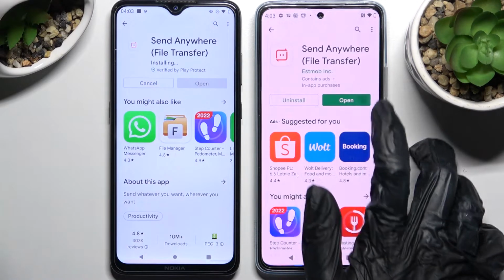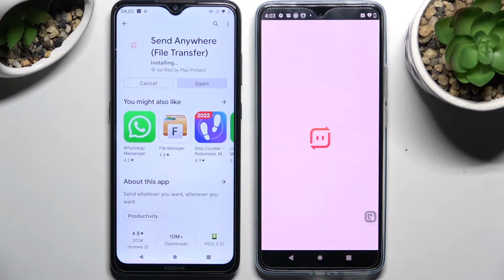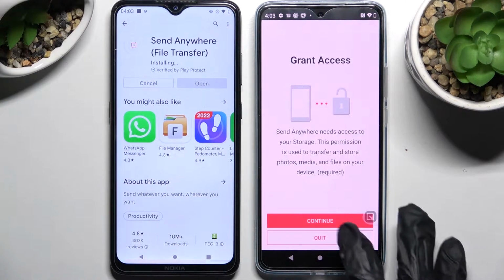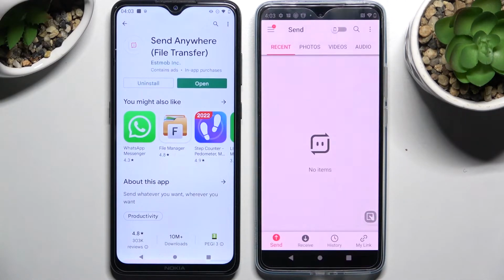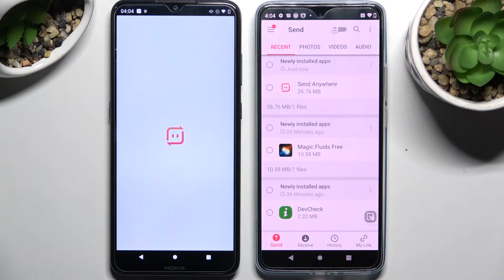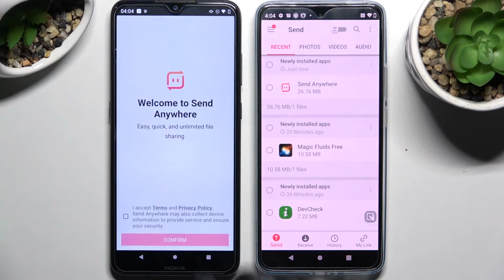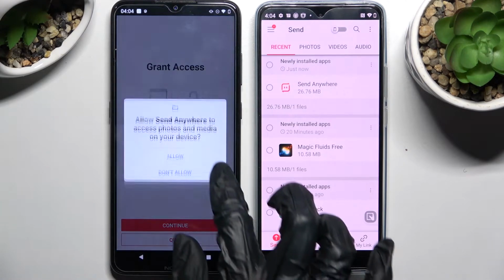Now you need to click on Open. And from this screen here, tap on I accept, confirm, continue and allow. Then do exactly the same on a Nokia. So open, I accept, confirm, continue, allow.